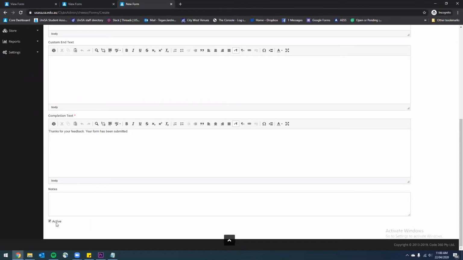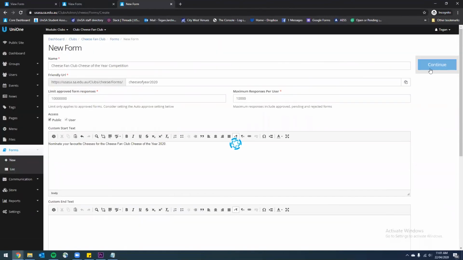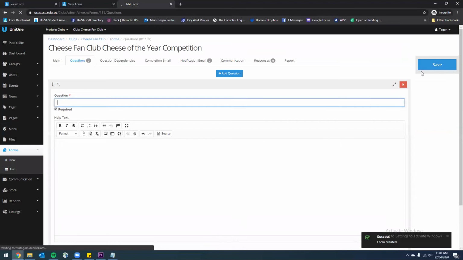At the bottom, we have this tick box active. So whilst you want people to be able to respond to your form, that box needs to be ticked. If, say, for instance, the Cheese of the Year competition has closed, we might untick that so that people can't keep entering responses. I'm going to hit continue now, and this will save our form. We've created the form successfully, and now we have the option to enter some questions.